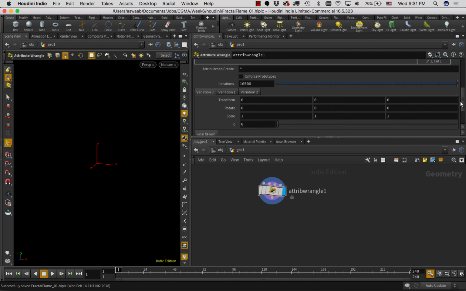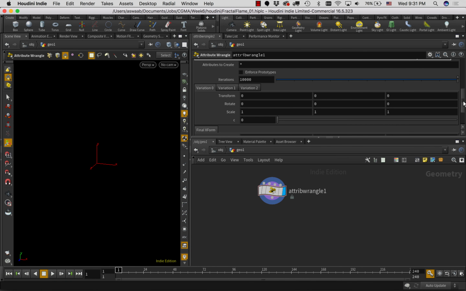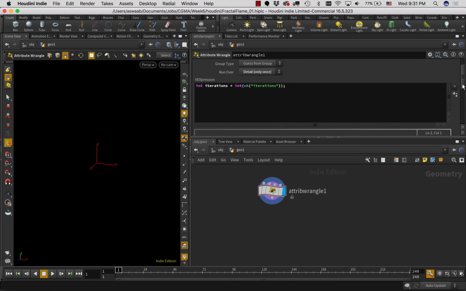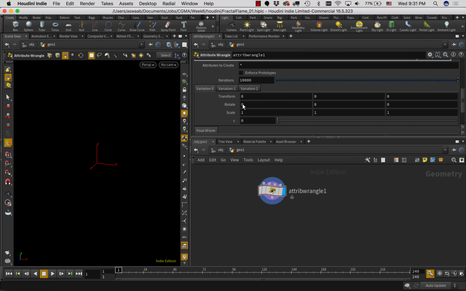We'll start off by just bringing in all of our parameters here, and we'll just bring them in as one big code block. We will begin by saying integer iterations is going to be equal to channel quote iterations, and I'm going to declare that that is an integer. So just wrap that in parentheses, semicolon, and then enter. Now we need our transforms. So that's T0, R0, S0, and then C0.